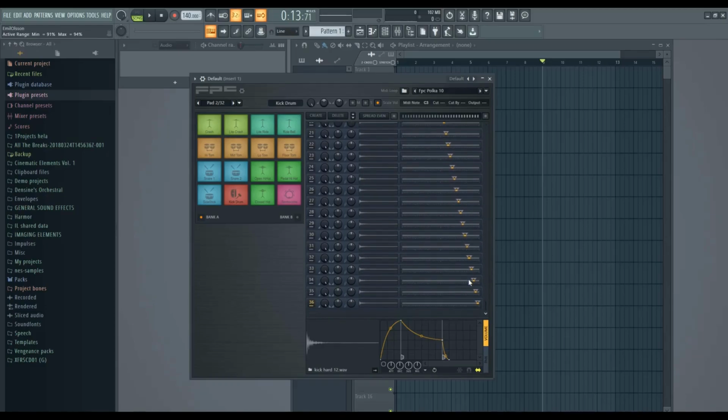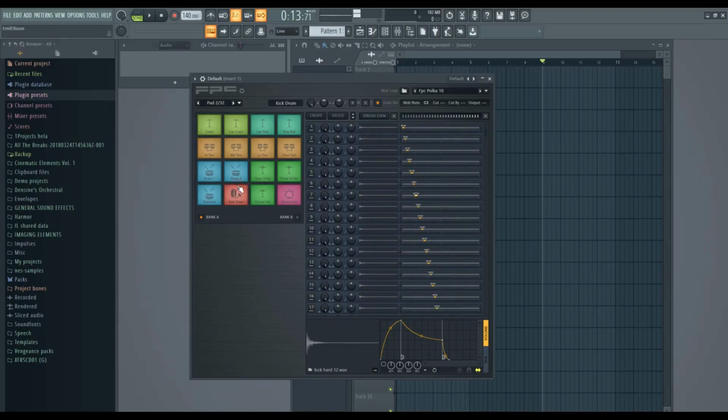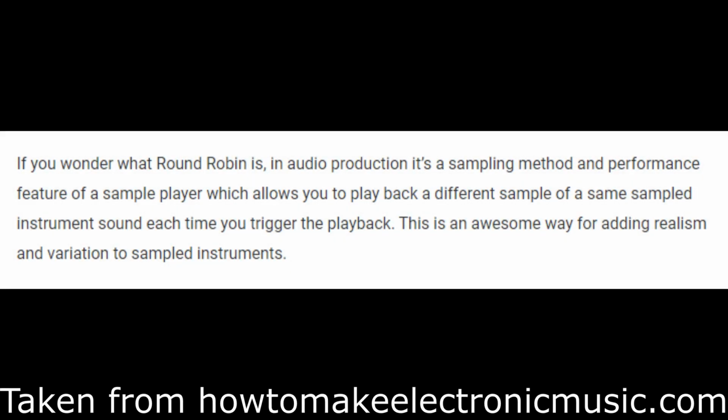So after we push this button, we have a more natural division of our samples. This, however, means that when we play the highest velocity sample, FPC only has one file to play. This is fixed on Contact and other plugins by having something called round robin. This switches between different samples to make it feel more natural.